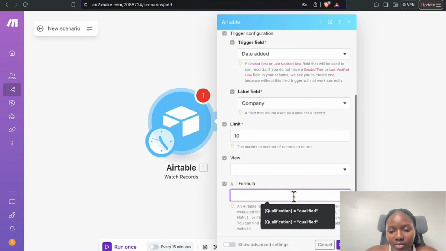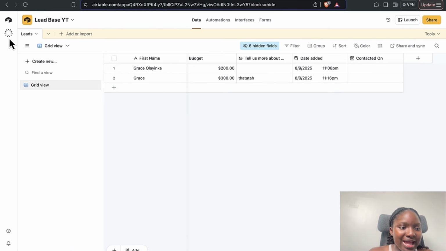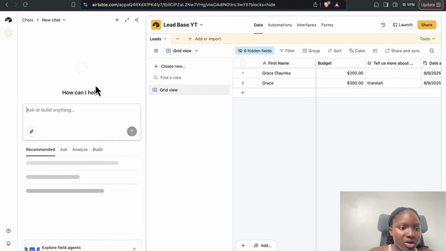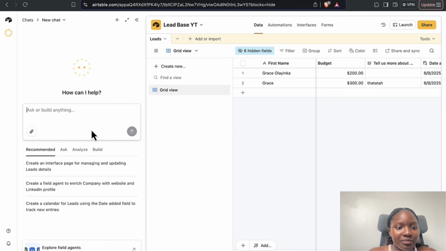Now, formula. For this formula, I mentioned that we want to qualify our leads automatically and be able to send them mail. So what we're going to do to get this formula is to go on Airtable and use the Airtable AI. Open Omni. With Omni, what we want to do is to give it a prompt to create a field automatically and update this field automatically. So what does that mean?